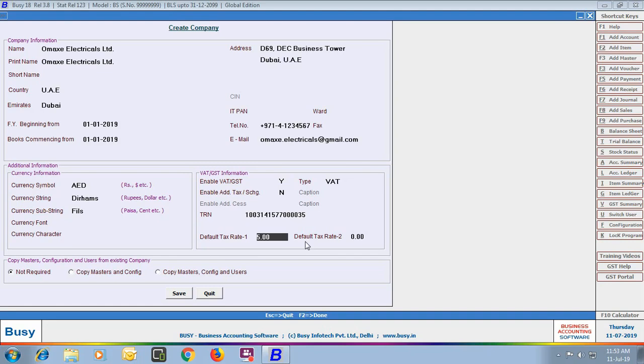You need to specify the tax rate in these data fields if you want to create taxation related masters like sale purchase type, bill sundries in Busy for only these two types of tax rate. Or only one type of tax rate, then you can specify only default tax rate 1.